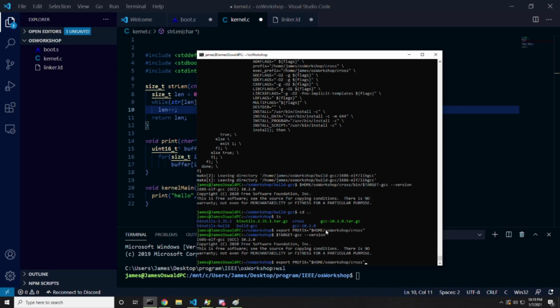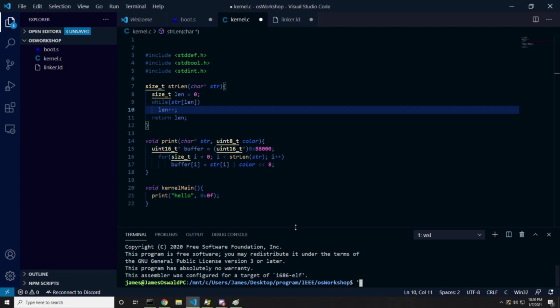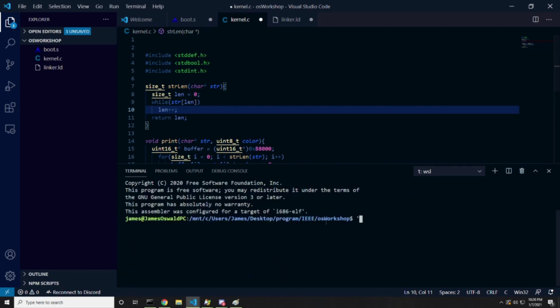I believe we did export, so this prefix is the actual location of it. So if I take the location of this and I type $HOME/osWorkshop/cross/bin/i686-elf-as --version, this is our assembler, right? Yes, okay, so this is our assembler, and that's targeting our operating system architecture.